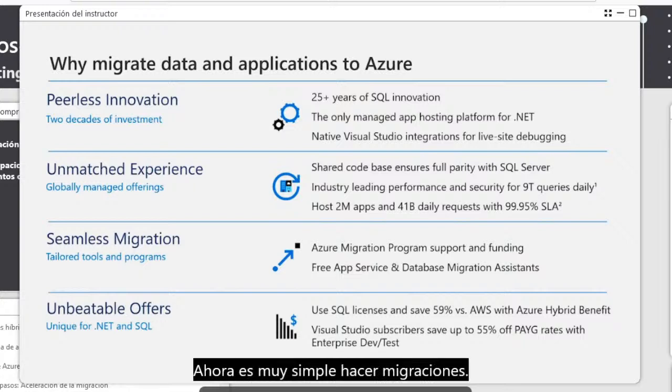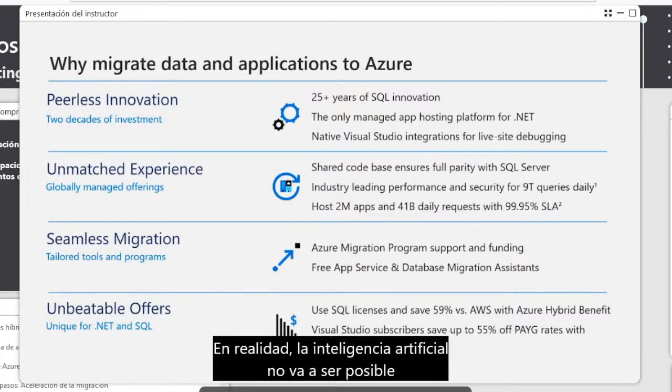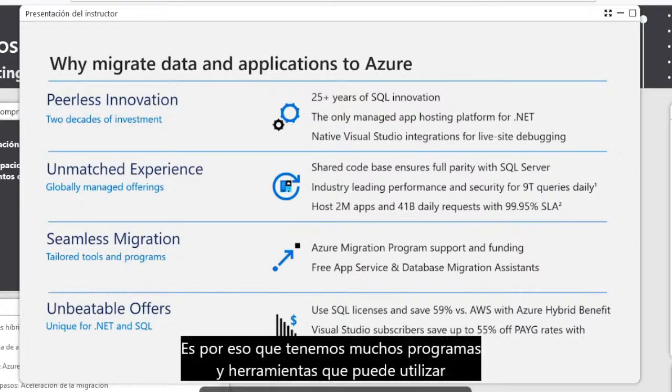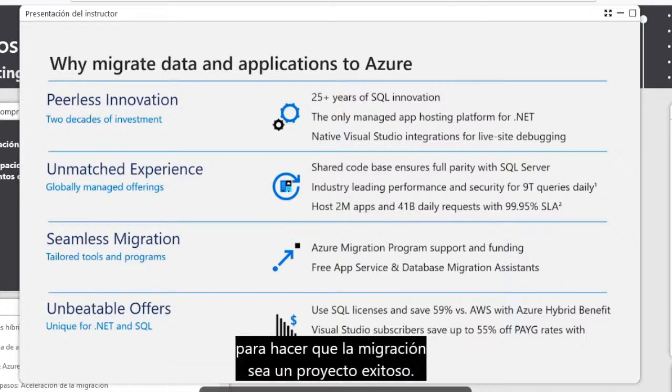It's really simple to do migrations now. We understand how important data is. Actually, artificial intelligence is not going to be possible if we don't have the right data in the right location, being shaped in the right way. And that's why we have plenty of programs and tooling that you can use in order to make your migration a successful project.